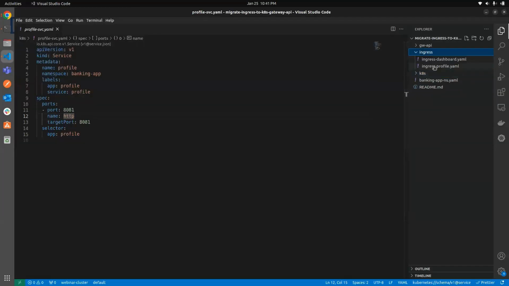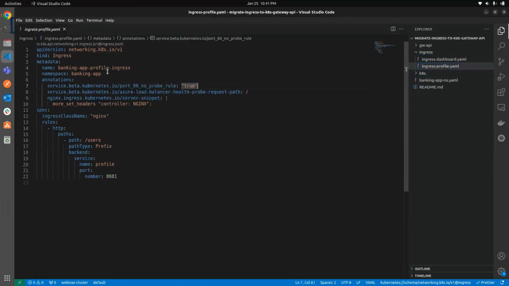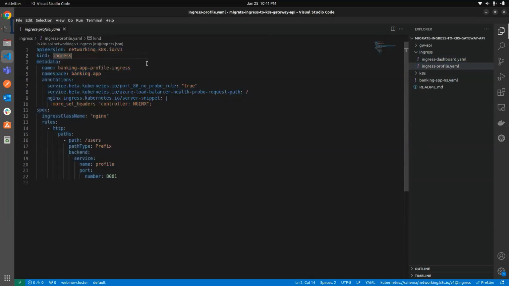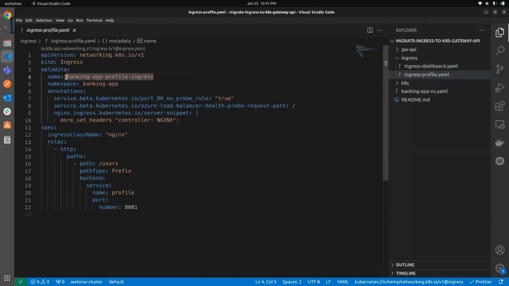So first, we'll be converting the profile. Profile will be exposed through Ingress. And as you can see, this is just a normal Ingress resource. We have given it a name, which is Banking App Profile Ingress, and the namespace. I have some annotations, which are just to work in the Azure cluster that I'm using. And what I'm doing additionally here is that I'm also injecting an external header called controller Nginx. So we know that whenever a request is coming through Ingress, it has a header like controller Nginx.